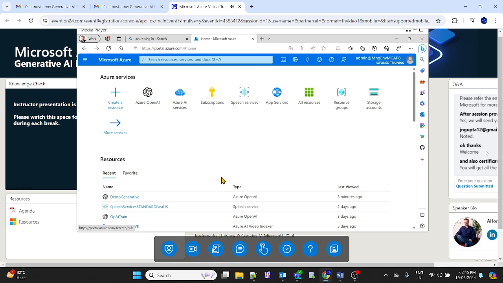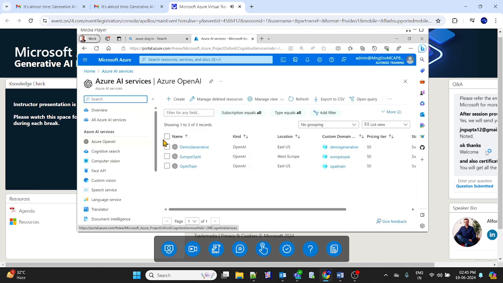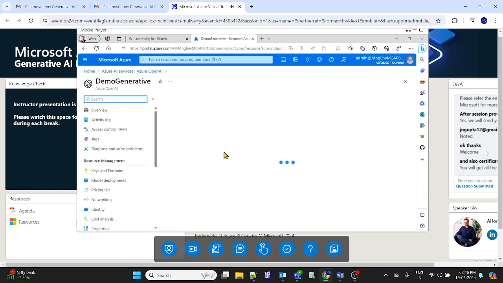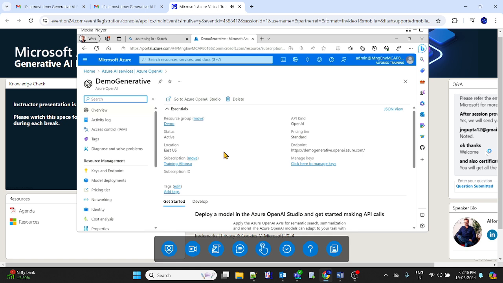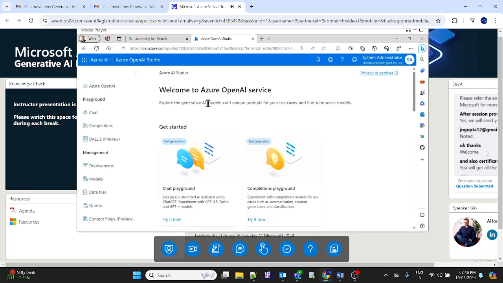Now I'm going to choose one of the Azure OpenAI resources that I have already created. In order to do that, I'm going to click here on this Azure OpenAI icon. And now I'm going to choose this demo generative OpenAI resource that, again, I have already created. In order to do this demo about the content filters, I need to go to my Azure OpenAI Studio. That's why I'm going to click here.